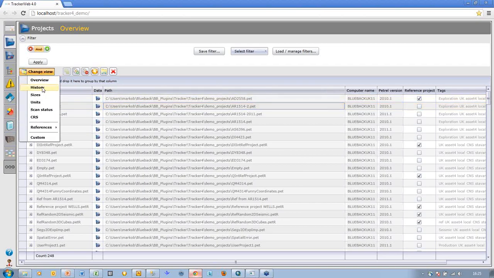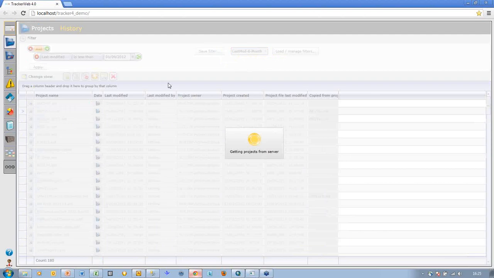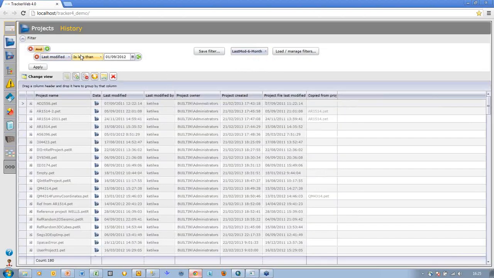So we've looked at the overview. Next we have the history of the projects. The history view displays the history of all the Petrel projects, when it was created, last modified by, project owner, etc. So you have all the same filters and functionalities we just looked at. For example, I'm going to recall a pre-existing filter for projects not modified within 6 months. So last modified is less than 1st of September. Here I have a list of all projects that have not been modified within 6 months.